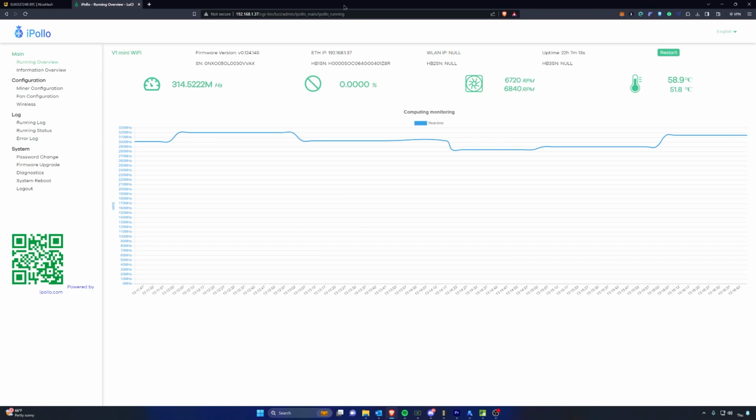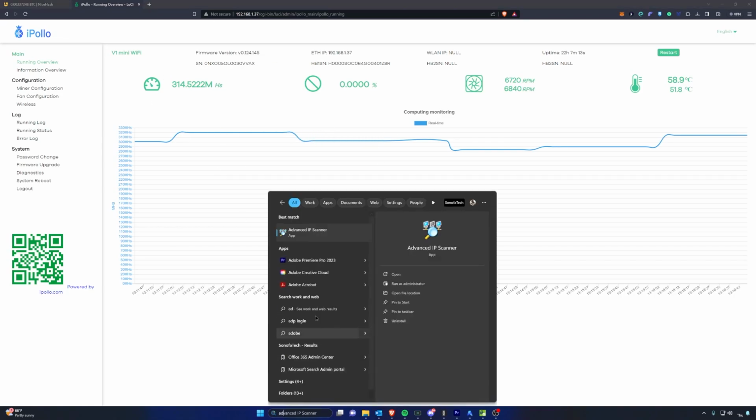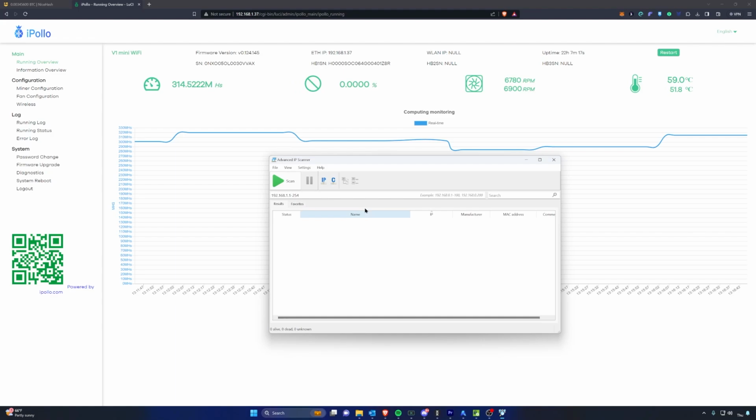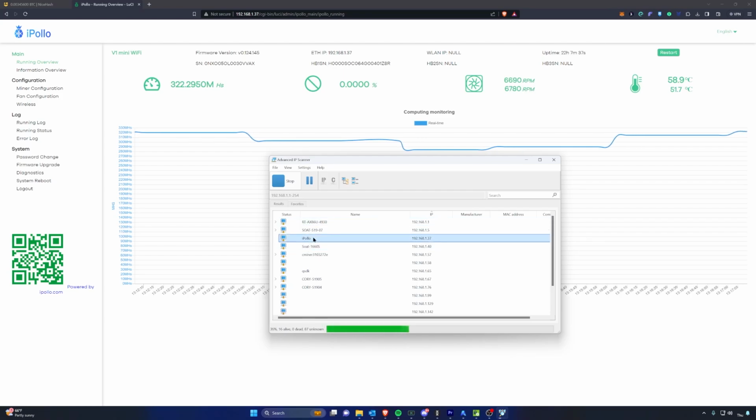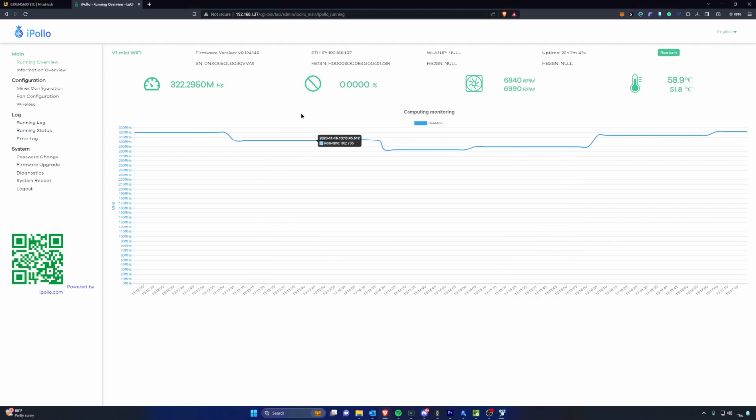To find your Ipollo IP address, you can use a popular tool called Advanced IP Scanner. It is completely free. You basically install it and then click the scan button and it will begin to scan your network. When you are looking for the Ipollo itself, it should come up by default under Ipollo. In some cases, you may have renamed it and it'll come up as something different. You can see here it came up as Ipollo and it's 192.168.1.37 on this particular setup. So you can see we are already navigated to there.